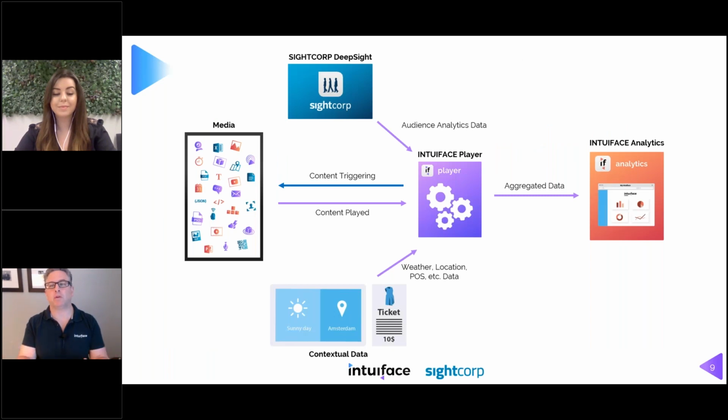So if you look at the diagram on screen right now, let's first get a sense for it. Here in the upper left, you have Sightcorp DeepSight. That's the deep learning engine that is taking the camera feed and learning things about the audience. So you've got the DeepSight toolkit in the upper left. Here in the center, you have the Intuiface experience, the thing you created with Intuiface. That's connected to the display, which is on the left. So the display is connected to player. Player is driving the content on the display. It is taking data from DeepSight.